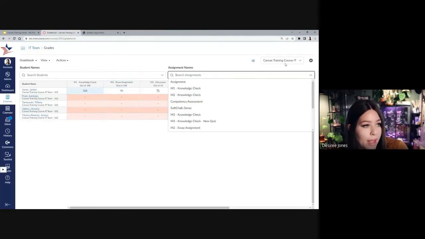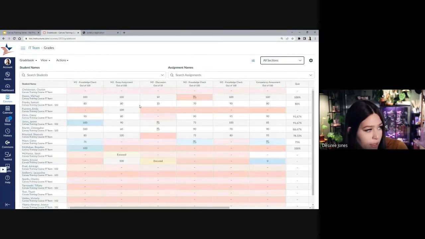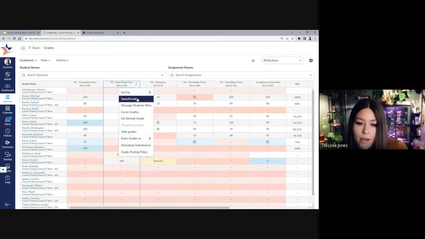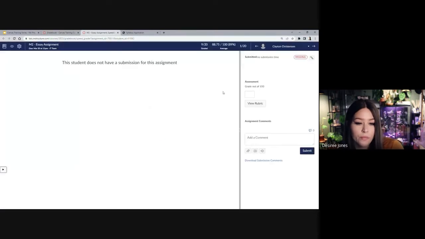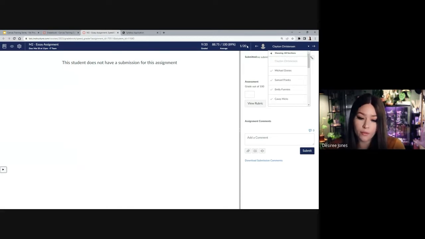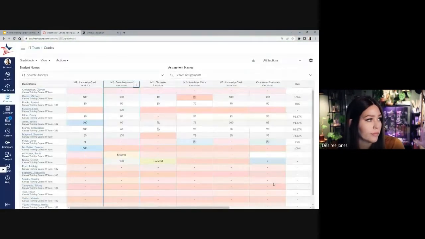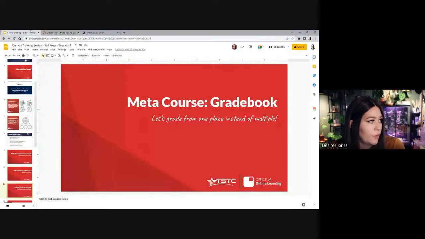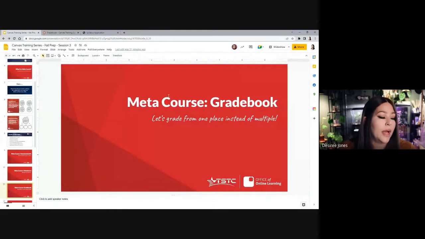So if we go back and I have all sections selected, I go back to SpeedGrader in that same assignment. You can now see I have all 20 student submissions that I can grade from here. So just remember that whenever you're filtering the gradebook, you are also filtering how your students are shown to you in SpeedGrader. All right. So those are the basics of your meta course features in your course.